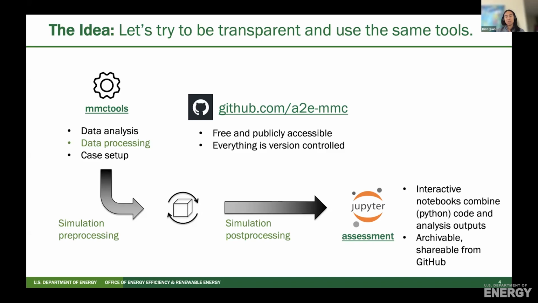So the Jupyter environment is not exclusively Python, but it's a set of interactive notebooks that really put your code to do your analysis side by side with the output, so you can see what's being calculated and how exactly we produced this figure that we're putting into this paper. The assessment also depends on MC tool, and that's our second repository that got contributed to our GitHub organization.